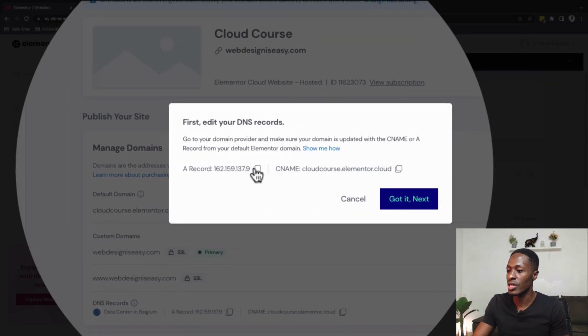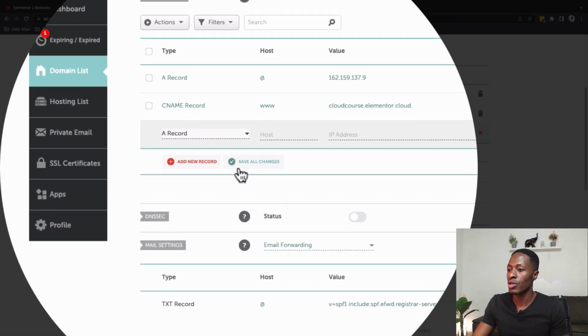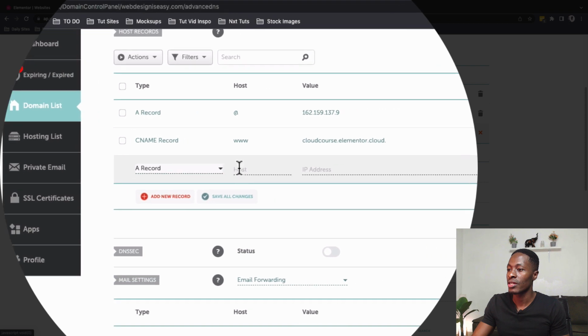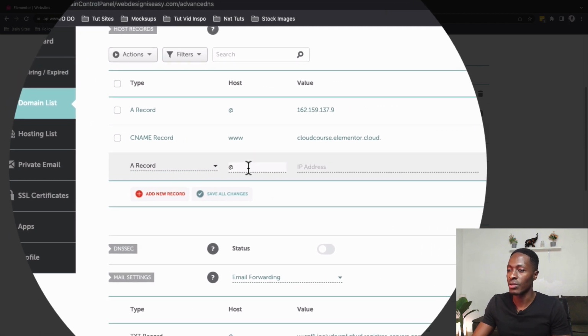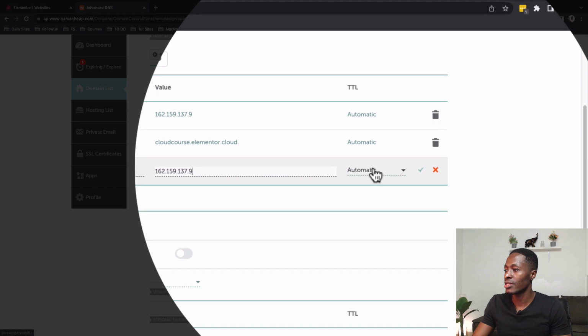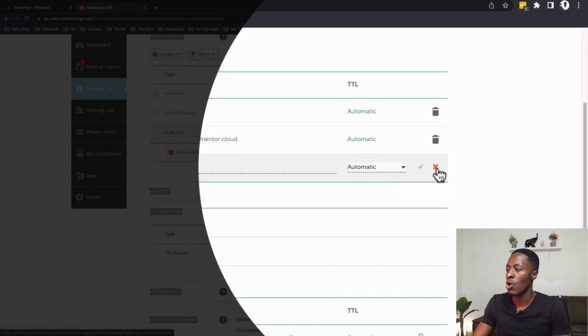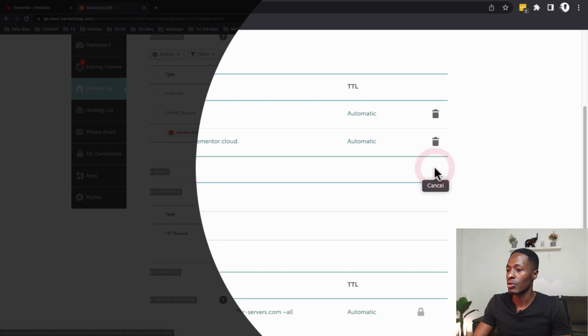So what you'll have to do is copy, come to your advanced DNS option, and under the A record host, just add the @ symbol, and then the IP address, you paste the IP address from Elementor, and then set this and leave it to automatic. So, and then check the box. Once that is done, for me I'll cancel because I've already set it up over here in the first row, cancel. But for you, make sure that you check the option and save.